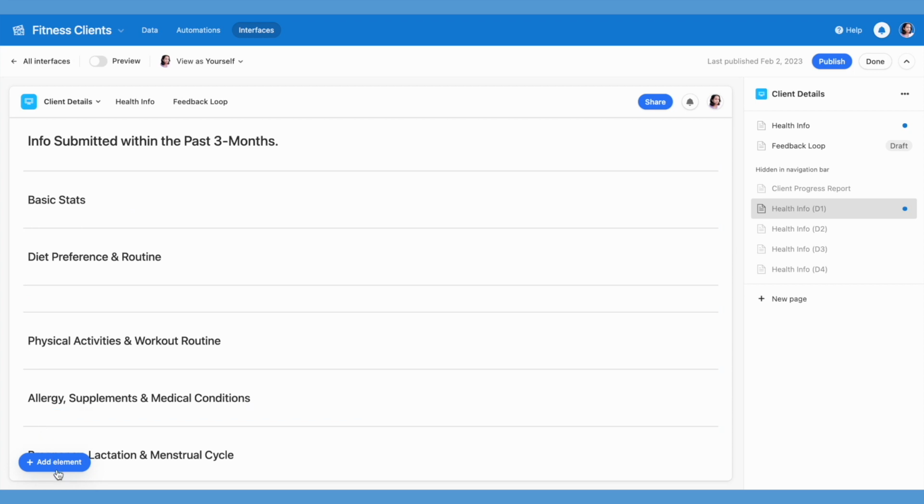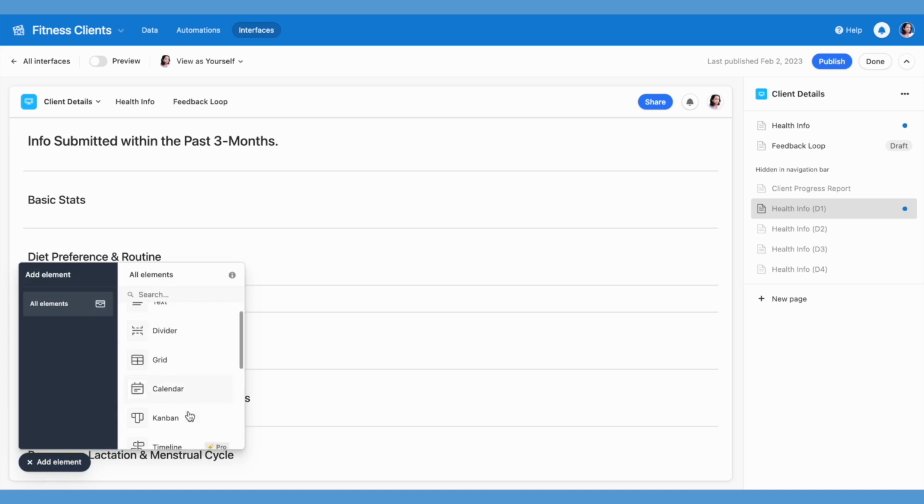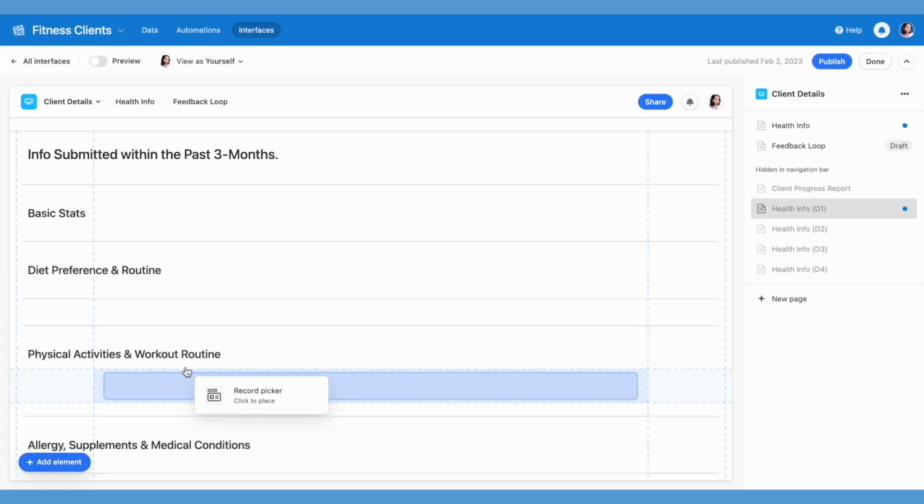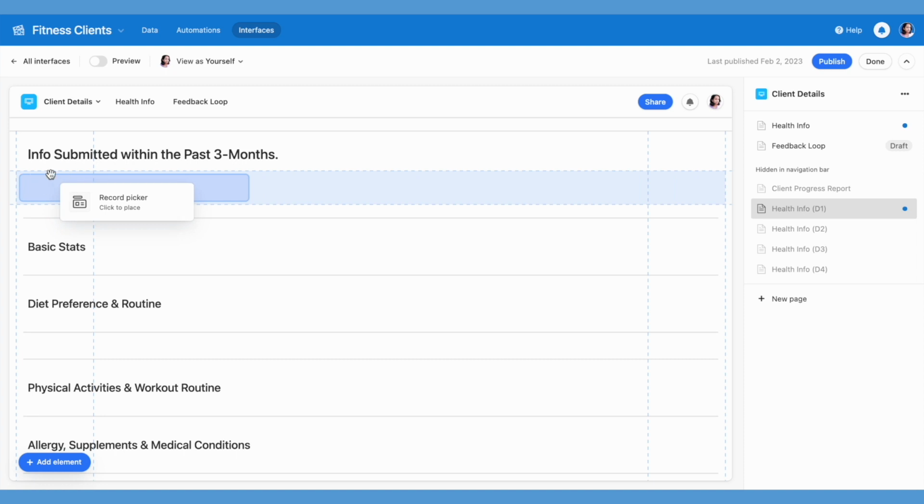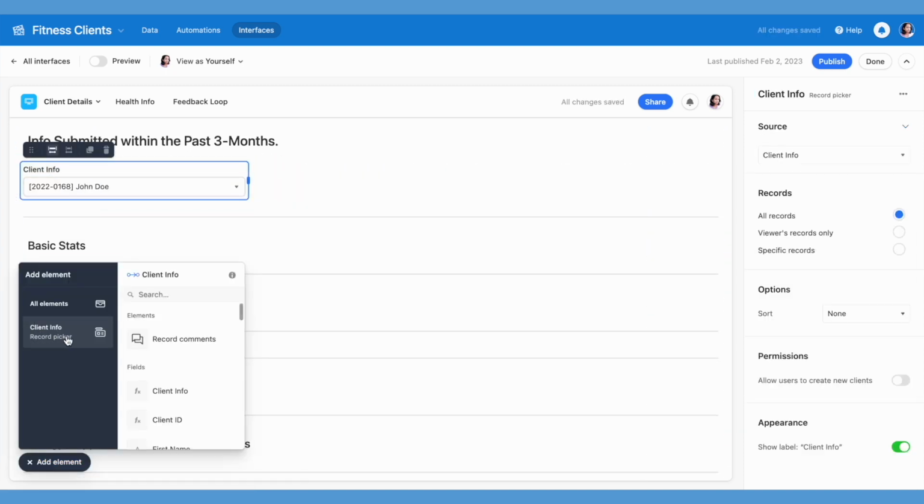And like I mentioned, we will be needing this page to view the latest 3 months old records. I'm going to bring a record picker that I can connect with this interface data source. You'll notice that as soon as I place a record picker, it now gets the option to connect this picker to one of the underlying tables as its data source.